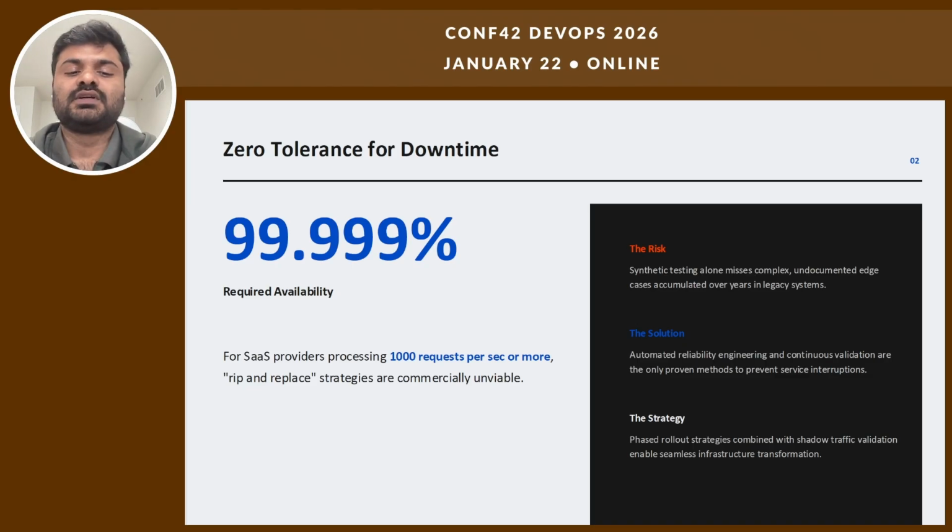So what's the solution here? We realized that automated reliability engineering and continuous validation using actual production traffic would work. These are the methods to prevent service interruption. This led us to a strategy of a phased rollout combined with an advanced shadow traffic validation framework that we use to test production traffic safely.